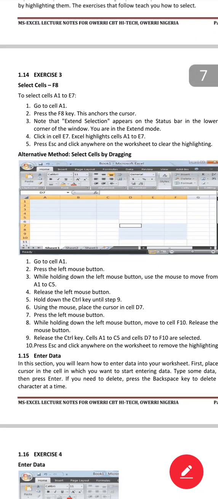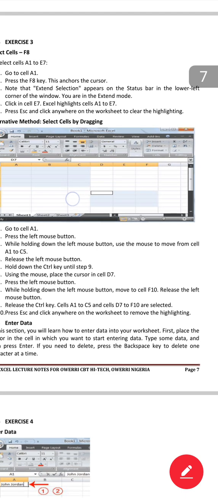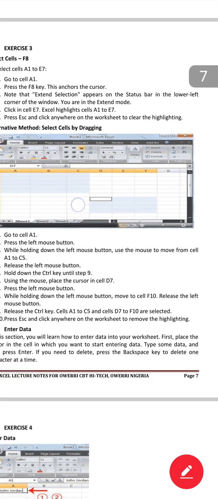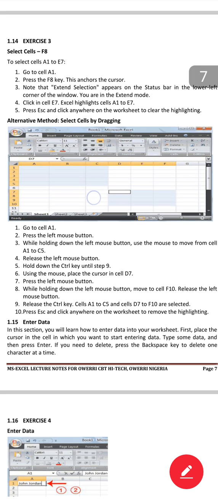Select cells A1 to E7. Go to cell A1, press the F8 key. This anchors the cursor. Note that Extend Selection appears on the status bar in the lower left corner of the window. You are in extend mode. Click in cell E7. Excel highlights cells A1 to E7. Press ESC and click anywhere on the worksheet to clear the highlighting.